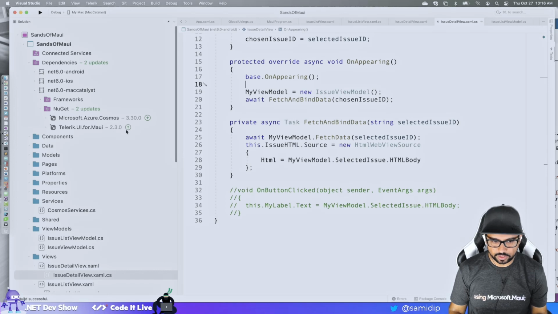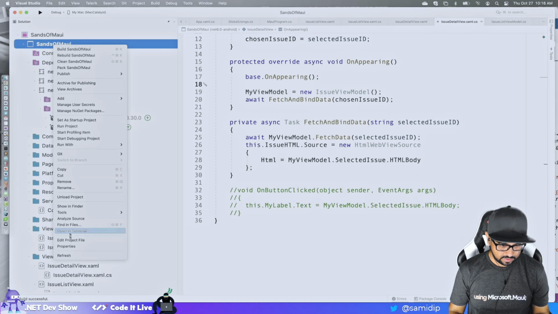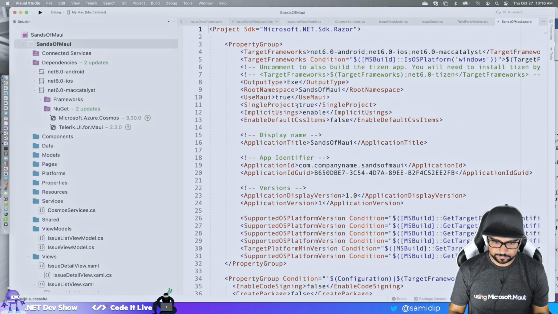This is 2.3.0. Telerik UI for .NET MAUI is our UI library, and it's now running on .NET 7. So I bet this is still running on .NET 6. So project file. Yeah, okay. This might be a tad risky, but I'll do it. What the heck, right?